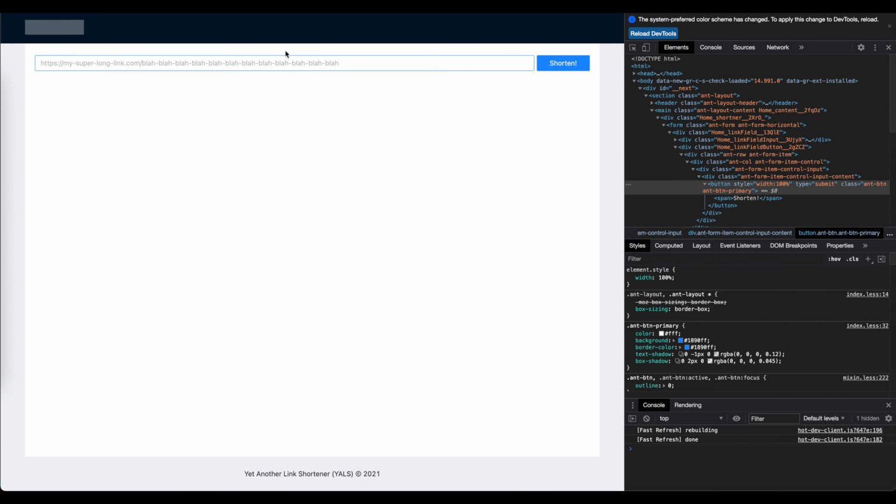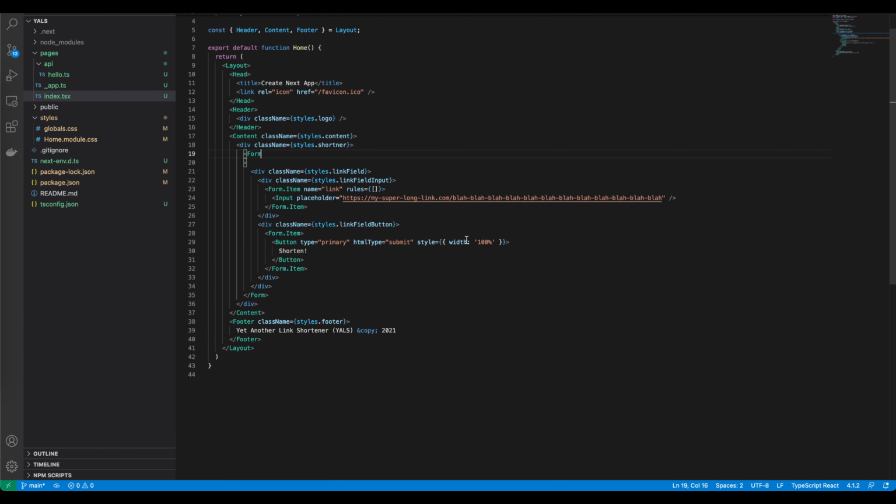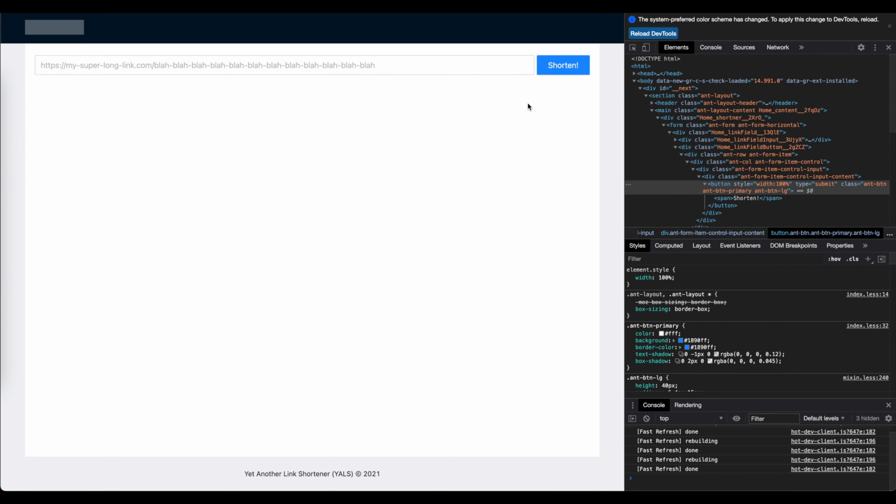And let's make those components a bit larger. We can do it by passing the size property to our components. Size large, and to the input, size large. Let's save, and they are larger now. Yeah, it looks way better.